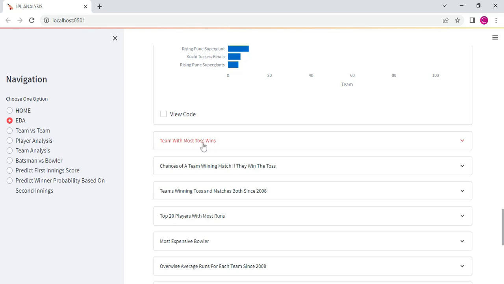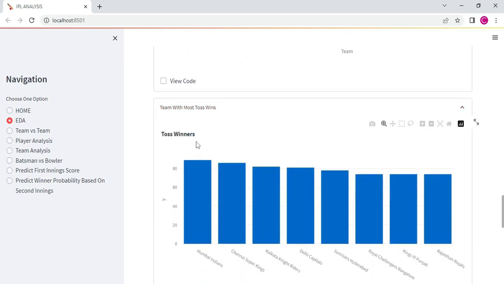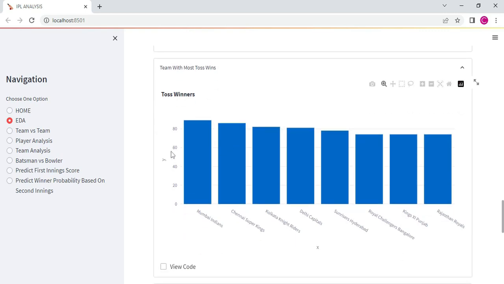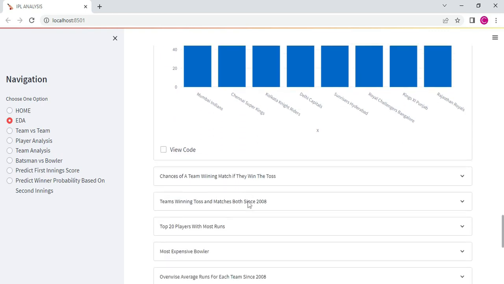Next, the teams with the most toss wins. You can view it team wise. The highest toss winners are Mumbai Indians. Next, you can view the chances of a team winning the match if they win the toss.